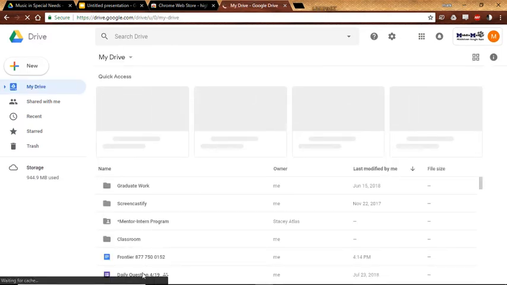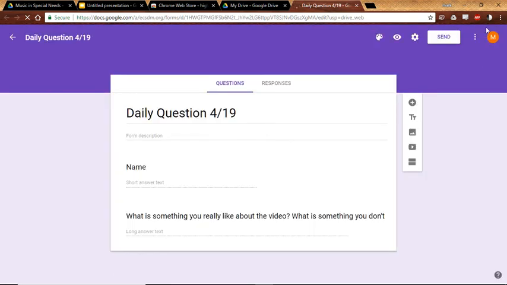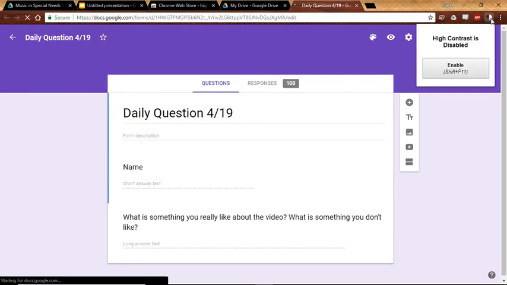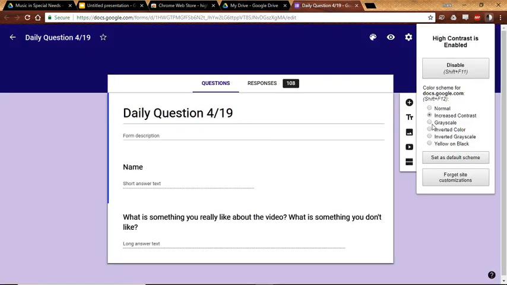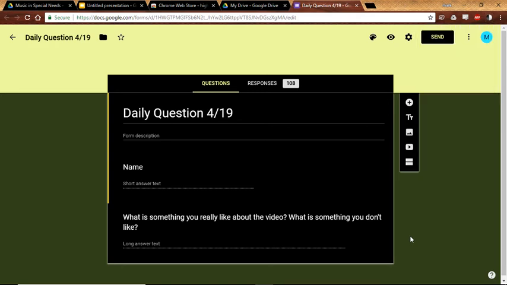So, from April 19th, our daily question. Oh, goodness. Here we go. If we turn on high contrast mode now, inverted color. Okay, so you can see how much easier that would be to read. The colors aren't so shocking. The white on the black makes it a lot easier on the eyes, and it makes it a lot easier for students to see.